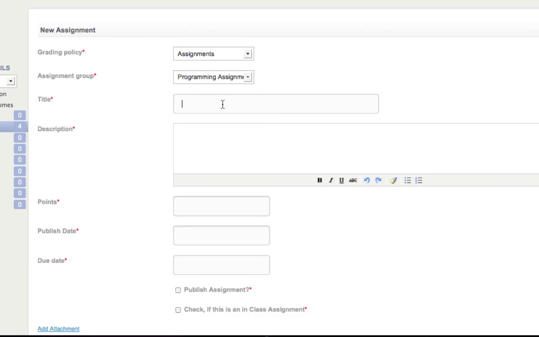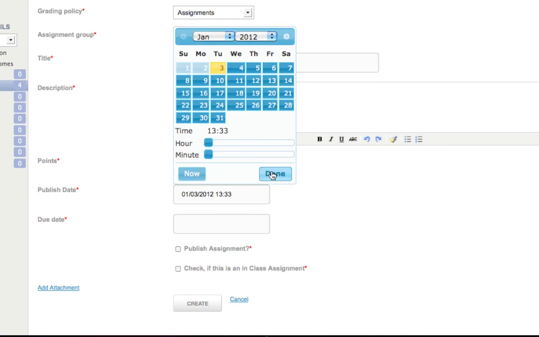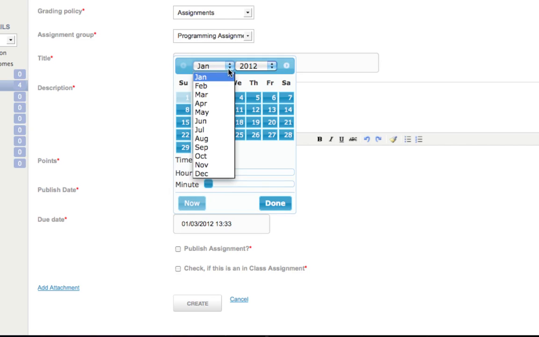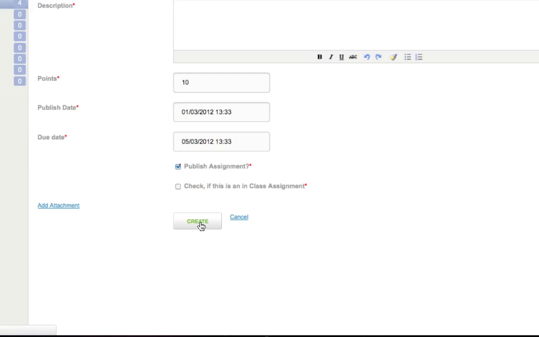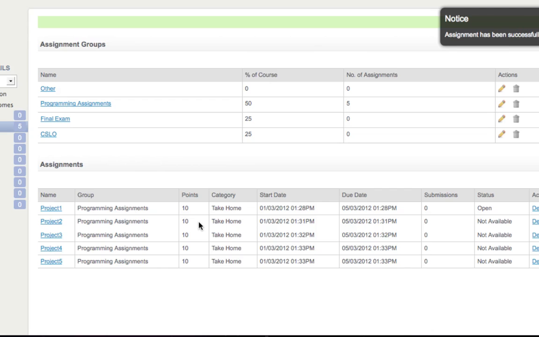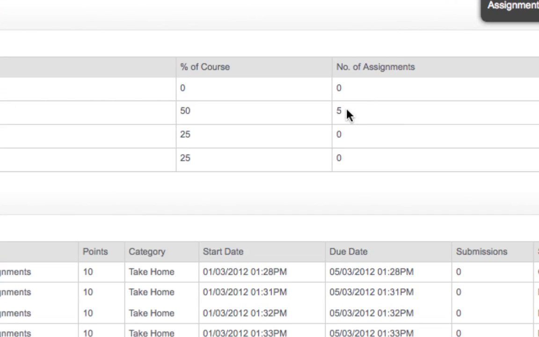Assignments, projects. Oops. Now let's go 5. Here we go, project 5. Worth 10 points. And the published date is today. And the due date, I'm going to set it for May. And I'm going to select Create. Now I have project 1, 2, 3, 4, 5, all worth 10 points for a total of 50 points. And I have the number of assignments. You can kind of see the status as it grows. And what I need to do now is fill in the rest of this. But the percentage of the course is 50%. Number of projects is 5.